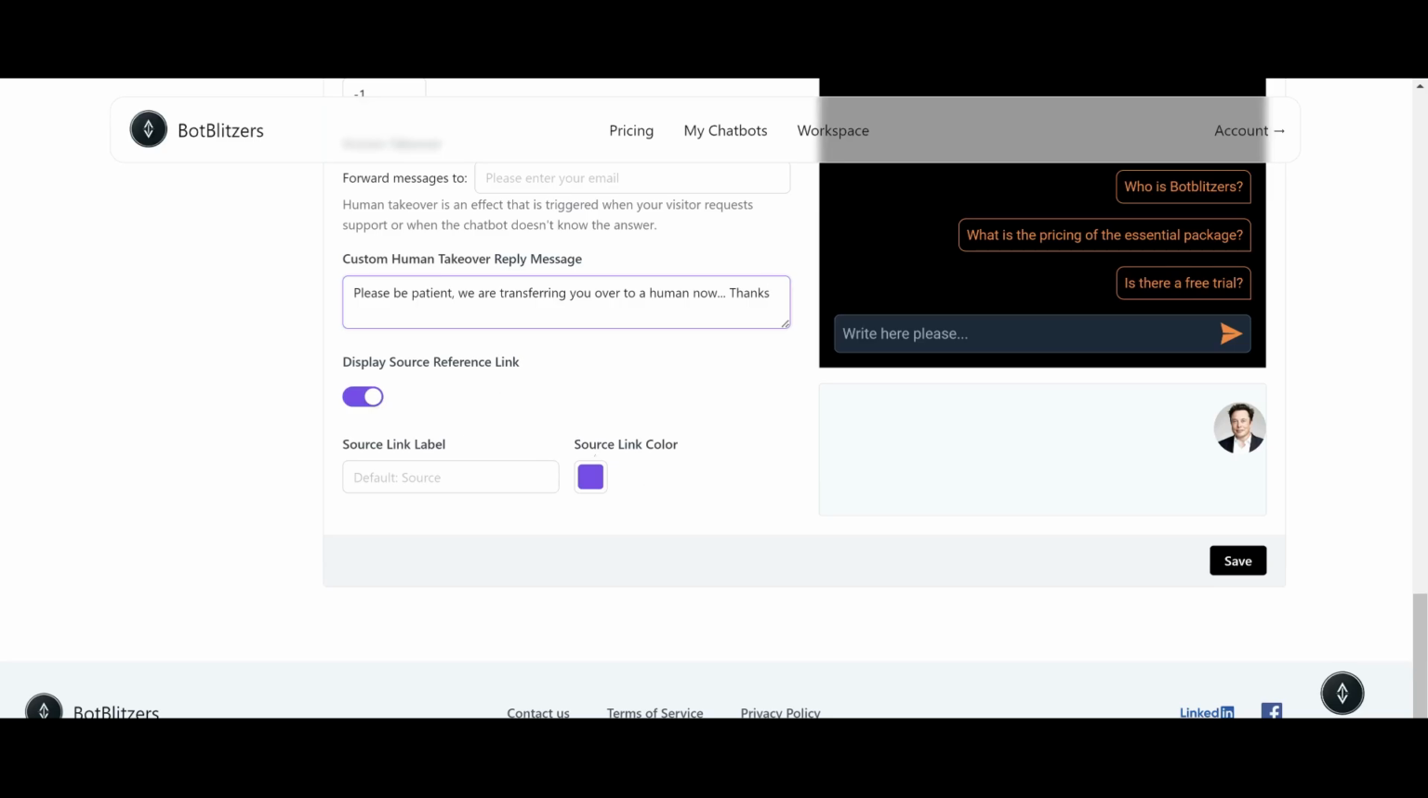And below that we have display source reference link. This basically means that when a user asks a question, the AI will analyze where it gets the data from, analyze the link. So it will provide the link where it gets the data from. I usually have this, automatically it's turned on, but sometimes it looks a bit messy, so I turn it off.